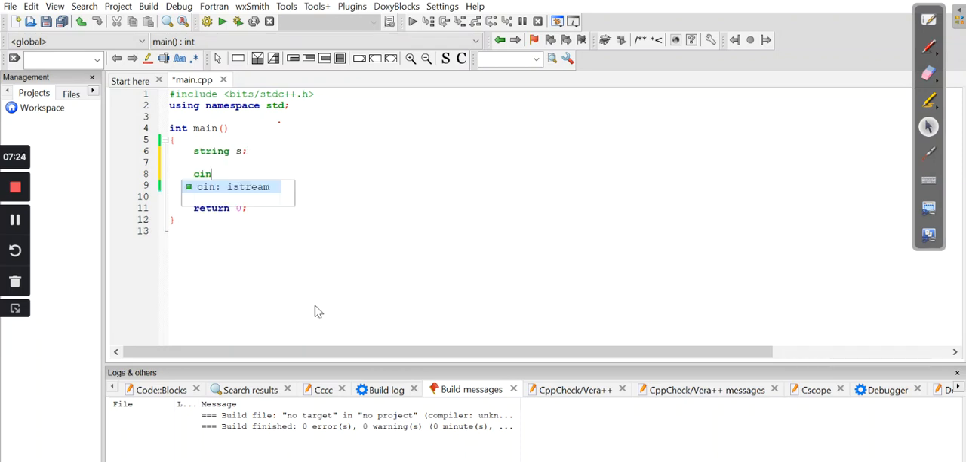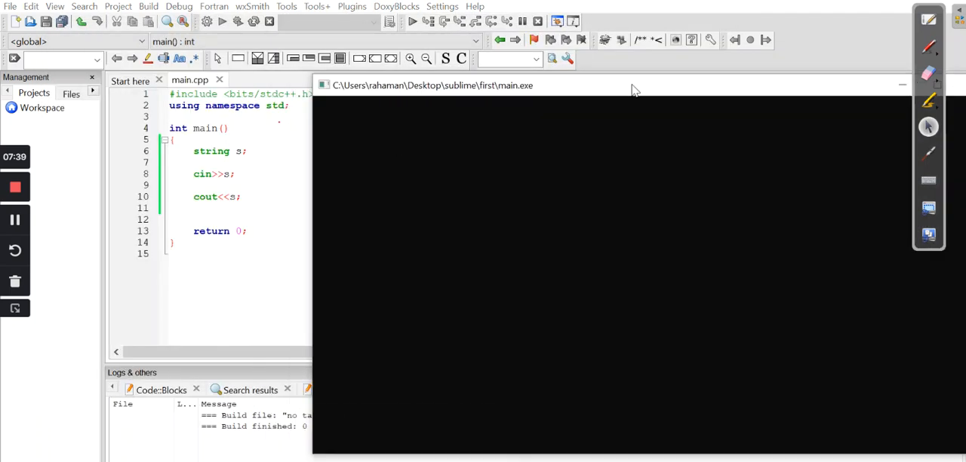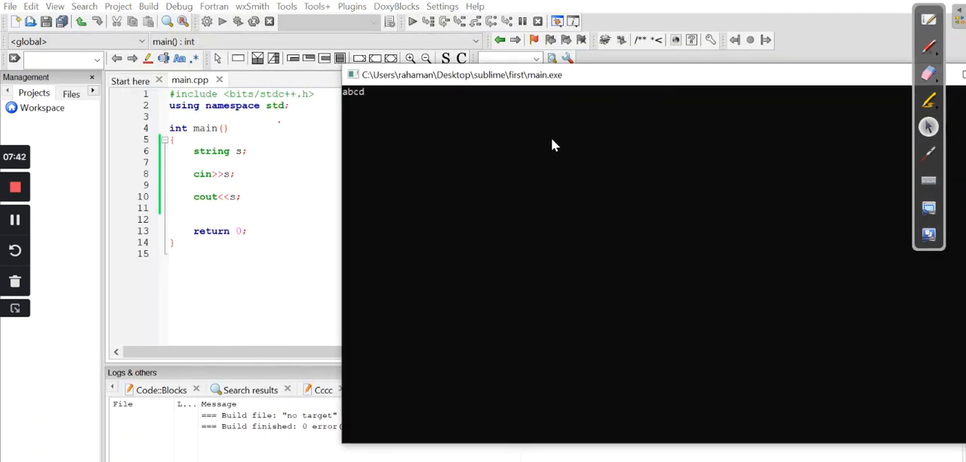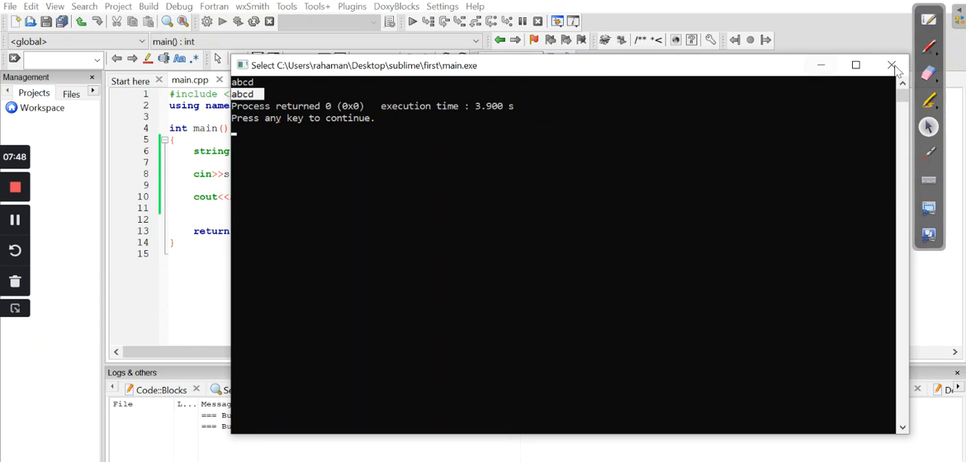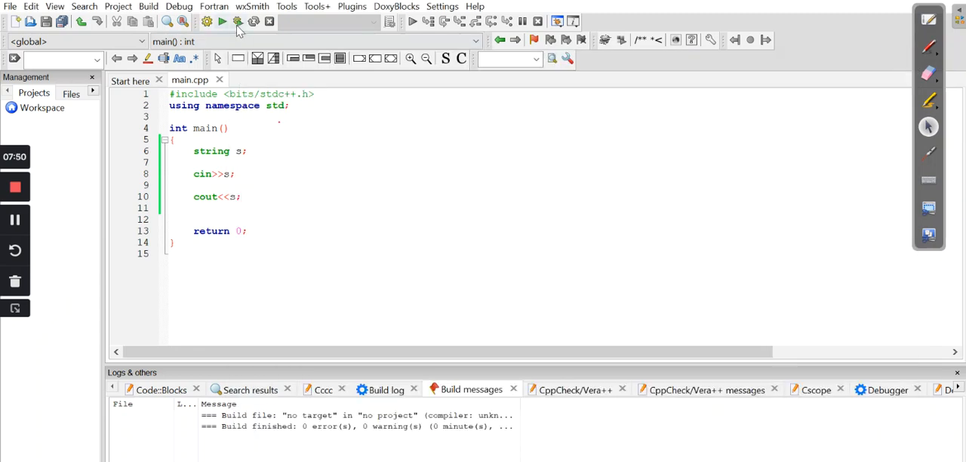Now similarly, you can take input for a string as well. If I just give string s, and cin s will take input for a string from the console. Let me try printing this and let me try running this. Let me give the string as abcd, and we can see that abcd is successfully getting printed. Let us take another case. Let me run it once more.